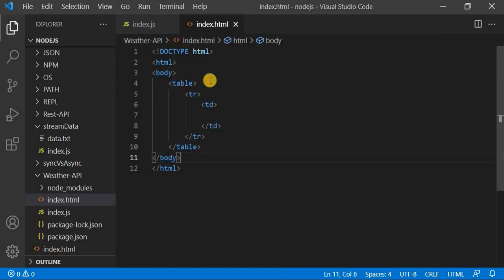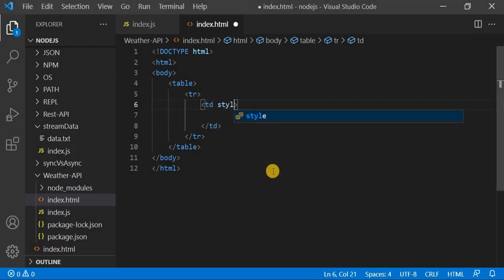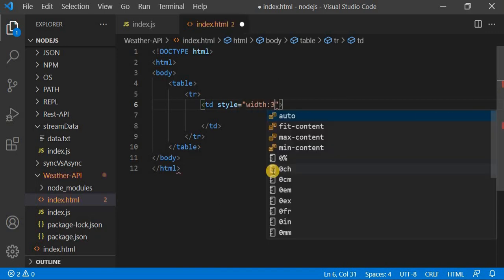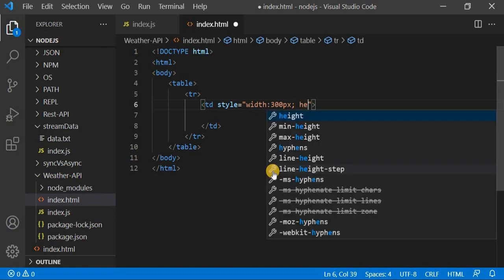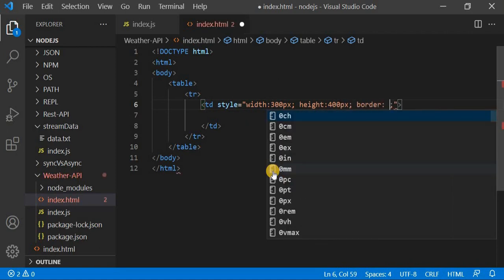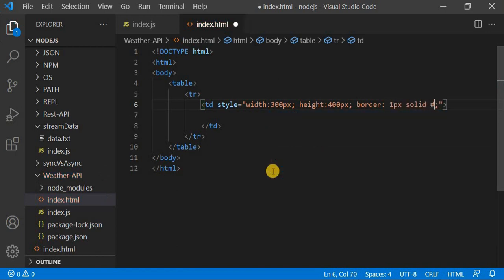Okay, now I've created a simple index.html. Now I will provide a width, because I want to create a layout like this. So I will use some CSS. I will provide a width of 300px, height of 400px. Then I will provide a border: 1px solid #ccc.